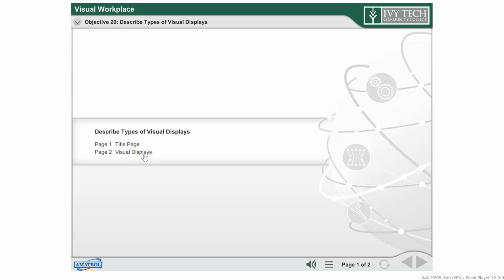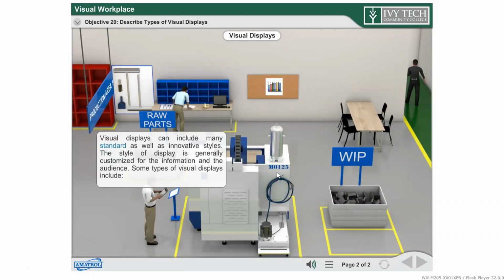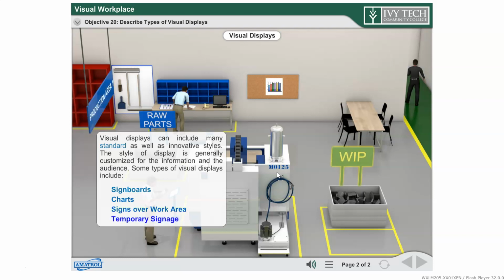Describe types of visual displays. Visual displays can include many standard as well as innovative styles. The style of display is generally customized for the information and the audience. Some types of visual displays include signboards, charts, signs over work area, temporary signage, drawings or photocopies, and tool stencils.